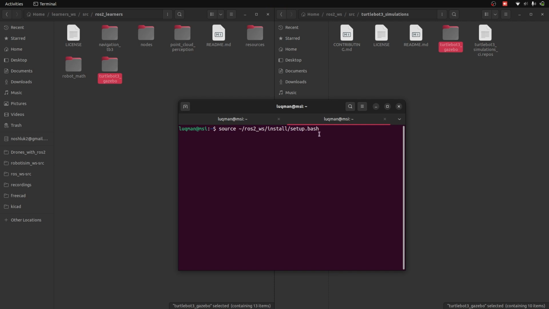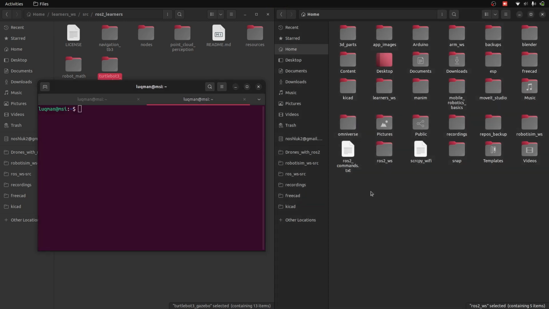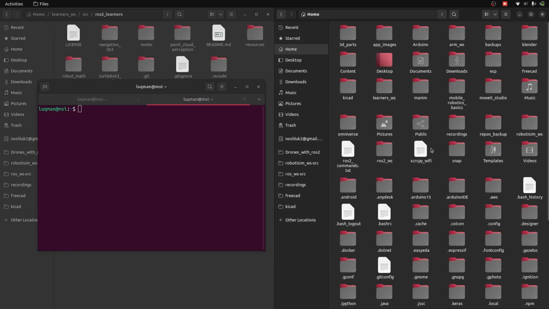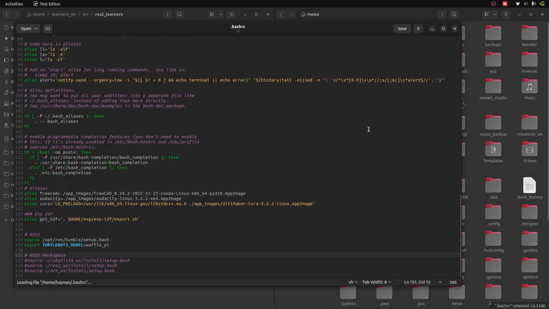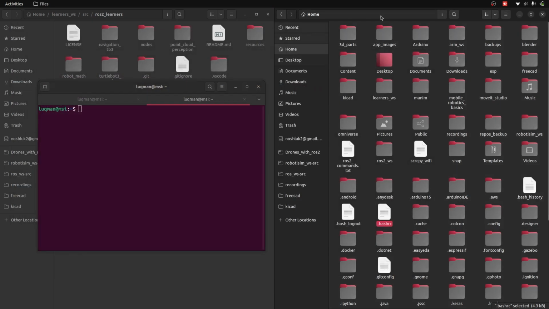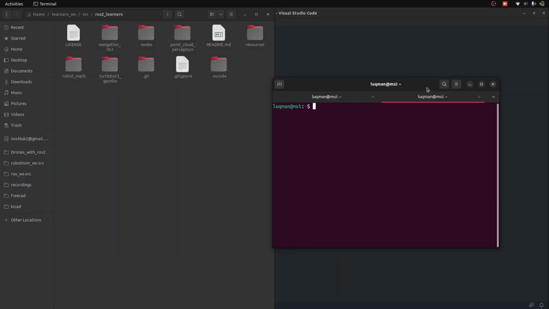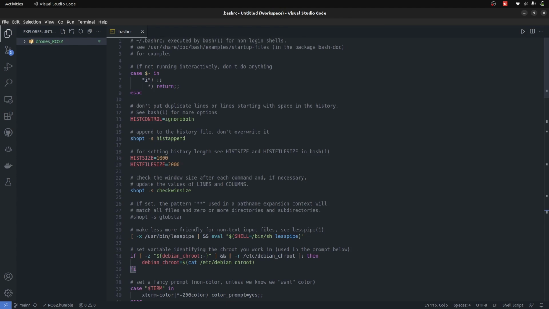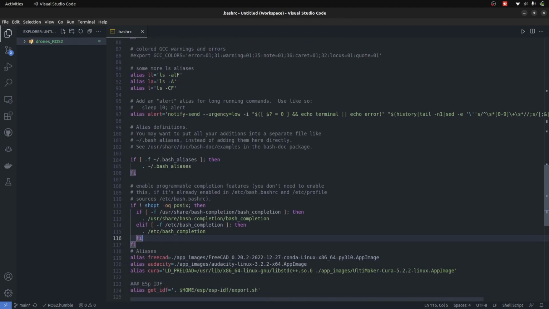The point here is you can simplify this thing by putting it in the form of alias in your bash rc file. How to do that? You can directly go into the home directory and you can press Ctrl H to show hidden files, and there is this bash rc file. I mostly utilize VS Code for that, and I would just write the command code path to bash rc file, press tab rc, and it is going to open the bash rc file.